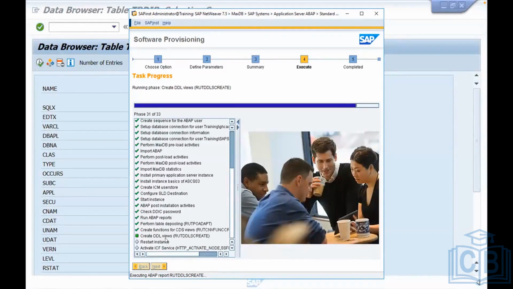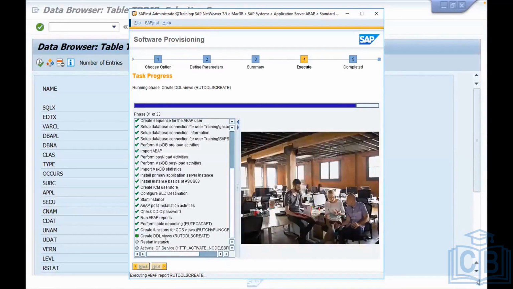Any query? From yesterday's session and today's session, you came to know the SAP overview, how to log into a system, how to start and stop, and how to install the SAP system. Please quickly show once again in the MMC how we can start and stop.